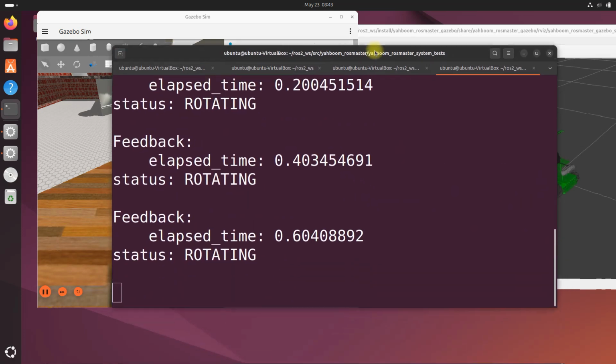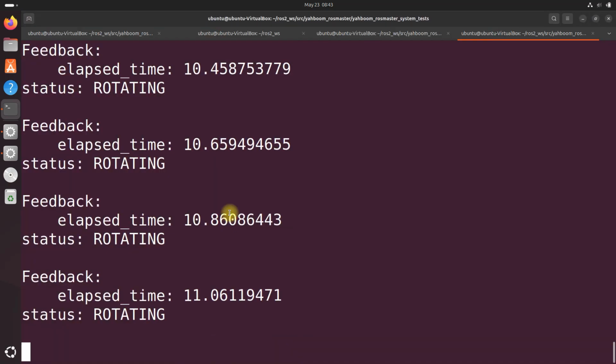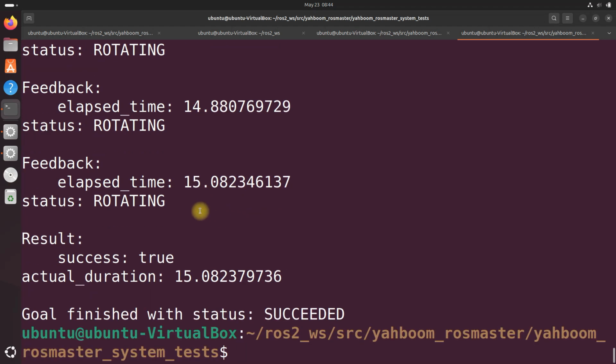waiting for action server to become available, we are rotating. You can see the feedback, the elapsed time. So you can see we're rotating in Gazebo. You can see the feedback being given, the elapsed time in seconds. And then we get a final status message which shows succeeded in the end. Okay, pretty cool.